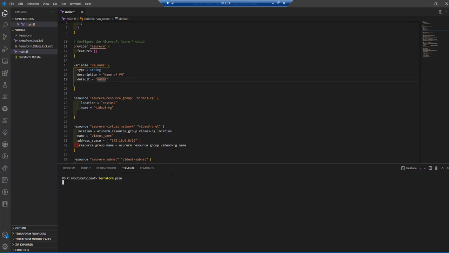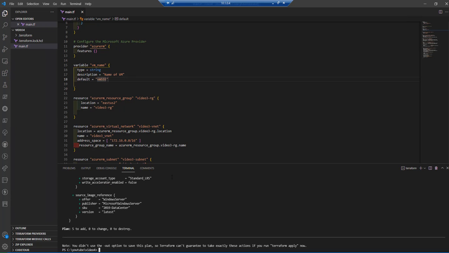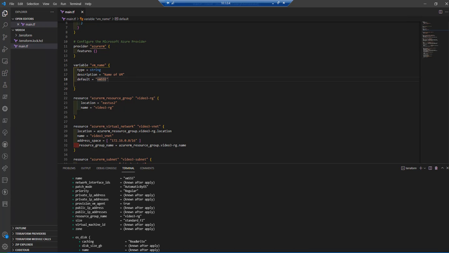We can see we're not going to get prompted, because that usually happens really fast. So I predict the name will be VM555, same as the default here. So that's pretty good.